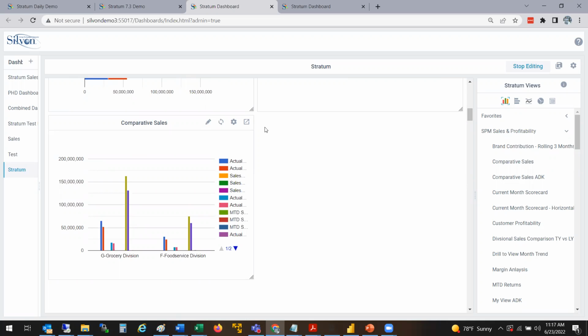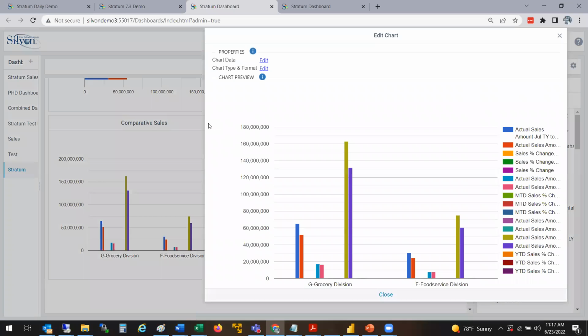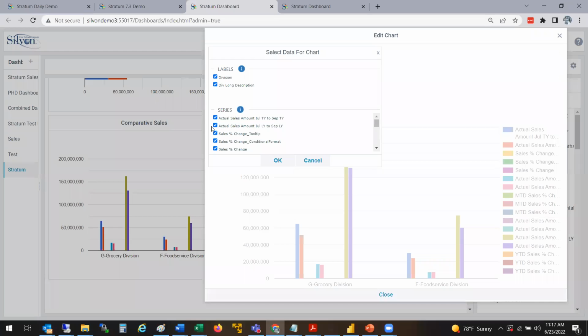So now I can edit the graph by clicking on the edit button, which allows me to change the type of chart on the fly if I wanted to, or the actual data that I'm graphing. So if I click on edit, it'll allow me to graph just what I want. If I want to deselect some of the measures within the view that I don't really care to graph, then I can deselect some of these so that they don't appear on the graph. Pretty simple.